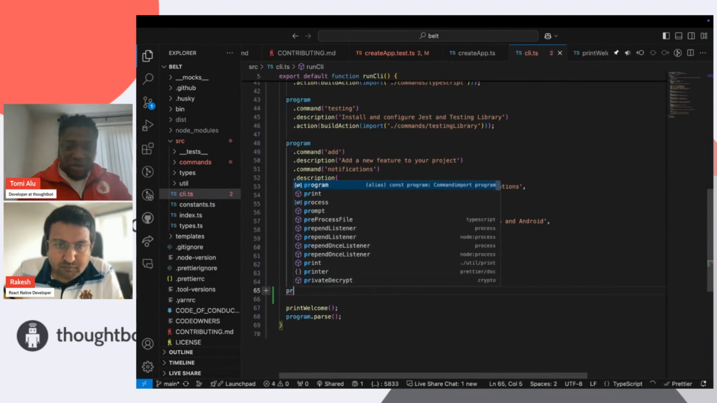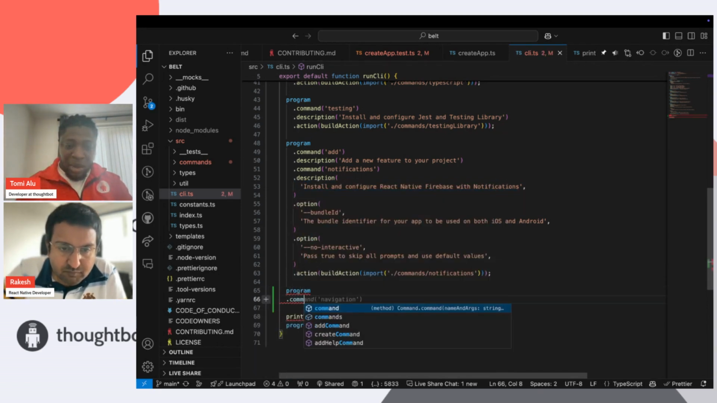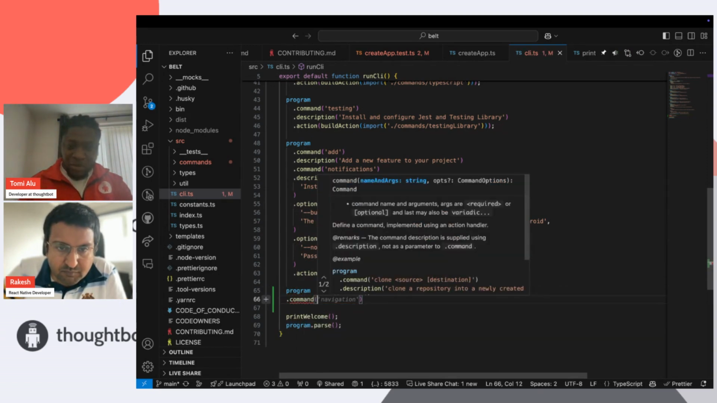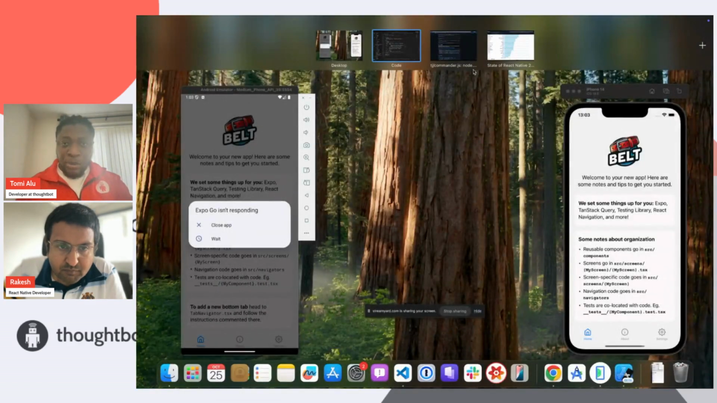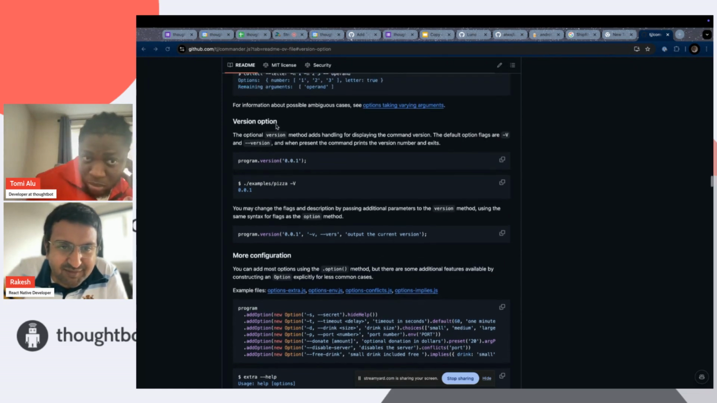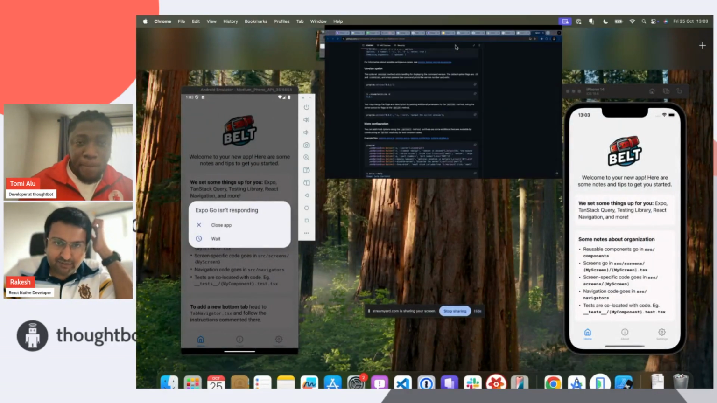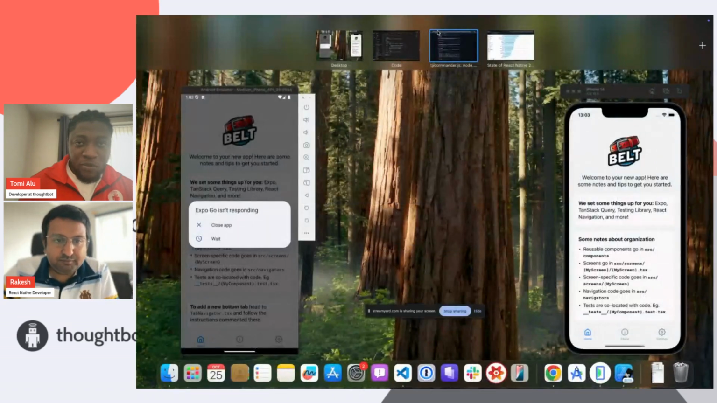For example's sake, program dot command, and I think we saw right here, version. Oh, we could just directly call version from program. It's that simple. The only thing is the code that you're adding currently will execute, but there's no harm in adding that. Let's try to add that one line and see what happens. Yeah, that's version.